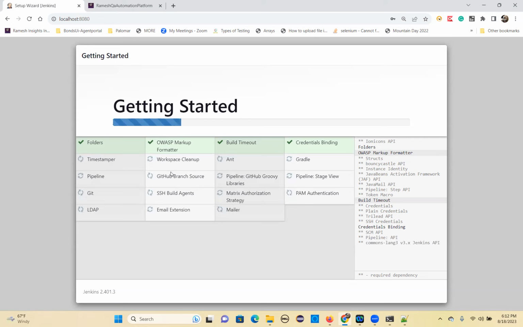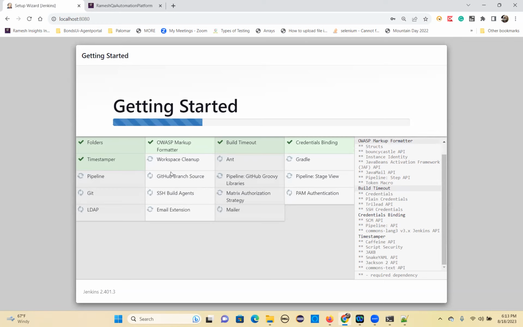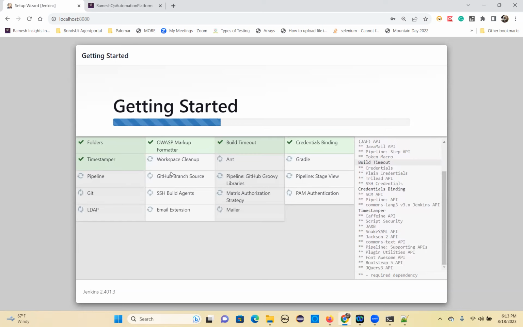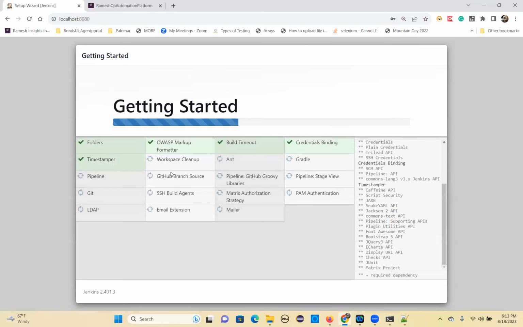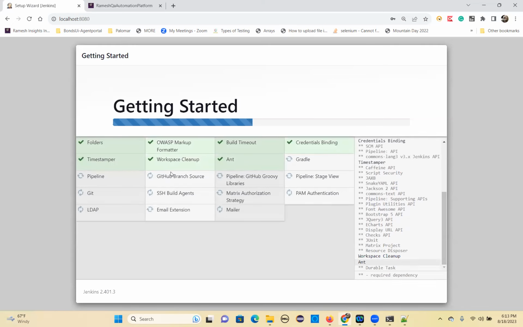Then I'll show you how to configure Jenkins with your JDK. Then I'll show you how to create a job. After creating the job, how to trigger the build, I'll show you. You can even schedule the build, that also I'll show you. How to create a job and how to run the build, we should know them.